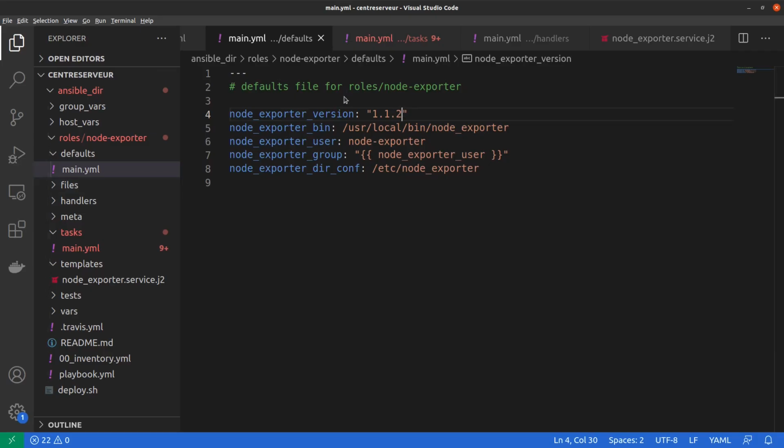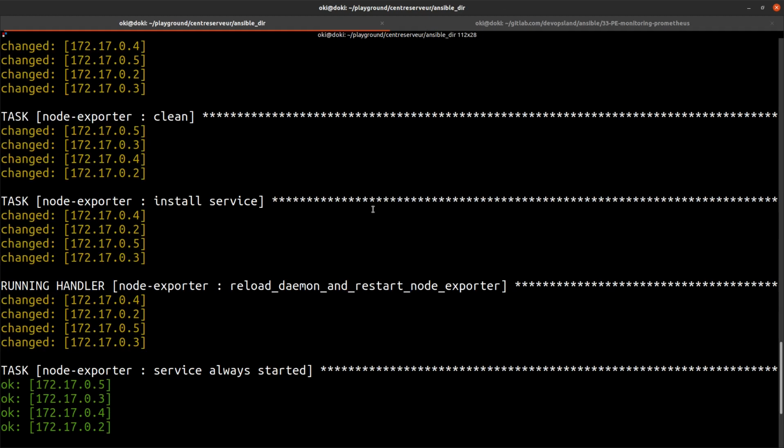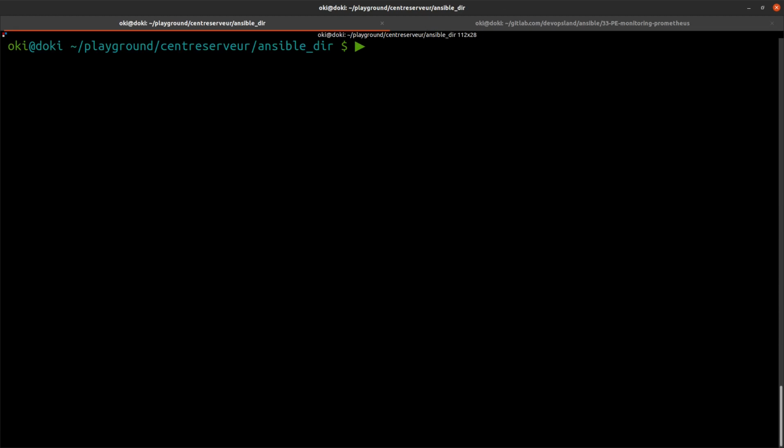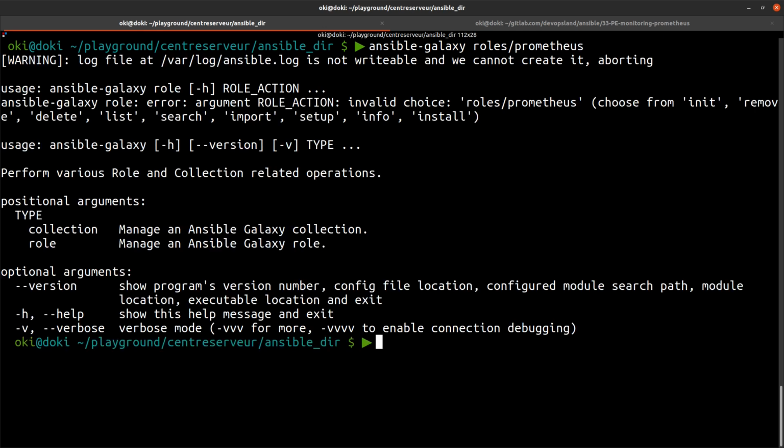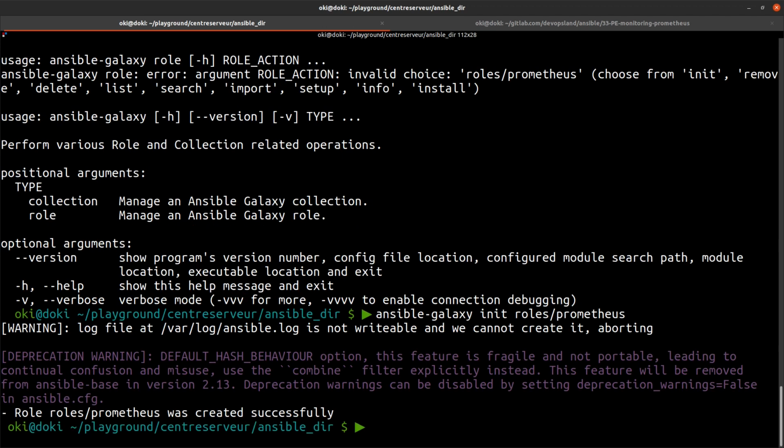So first of all, we need to create a role and add a variable. To create a role, we need to go in our CLI. I use ansible-galaxy and roles, and we want a role for Prometheus. Ansible Galaxy init, roles Prometheus. Okay.